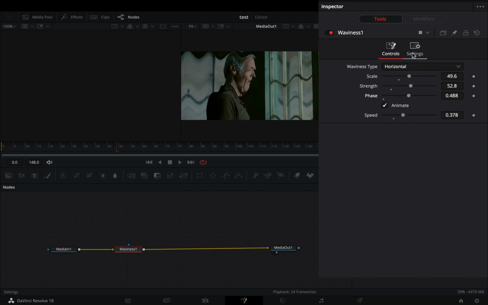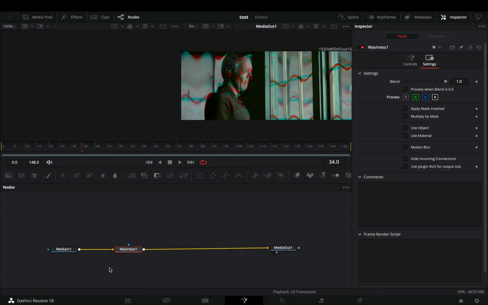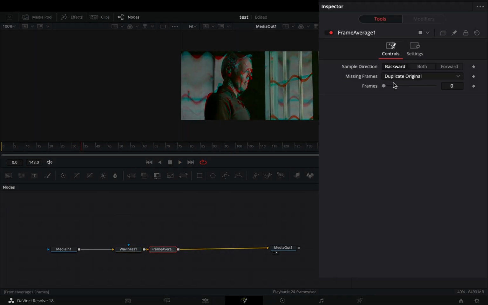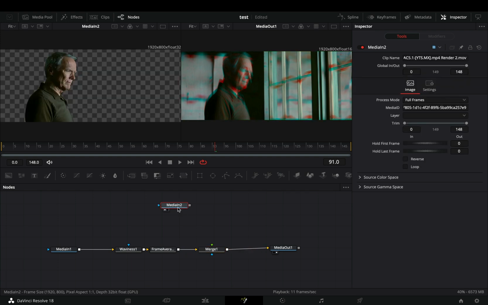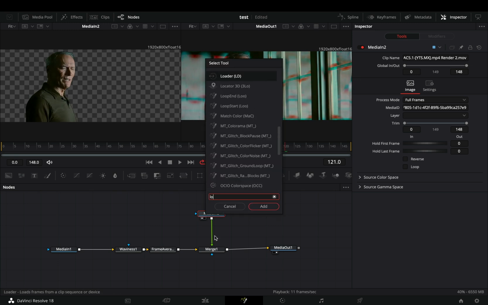Go to the Settings tab, and uncheck one color channel. Bring a frame average node, and increase the frame slider to 5. Add a merge node, and bring your masked clip into the flow. Connect it to the merge node as a foreground, and add a glow node.